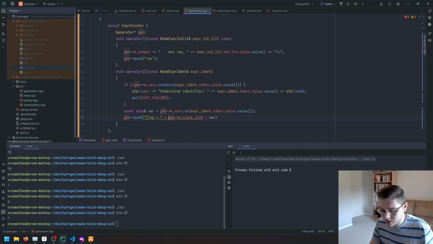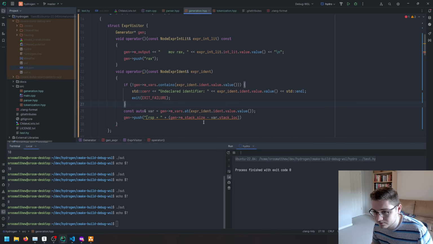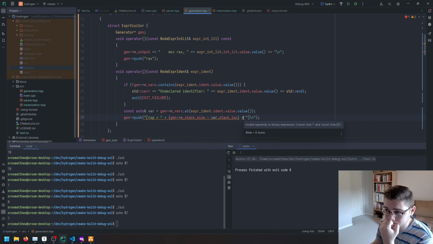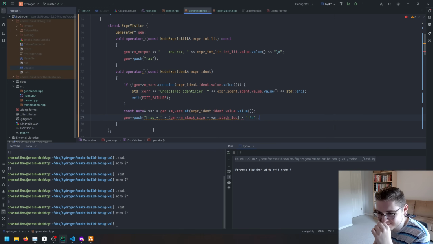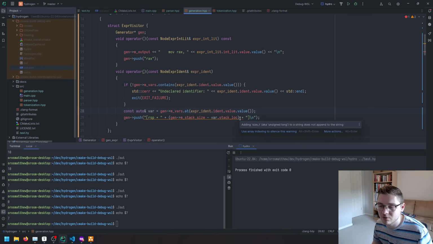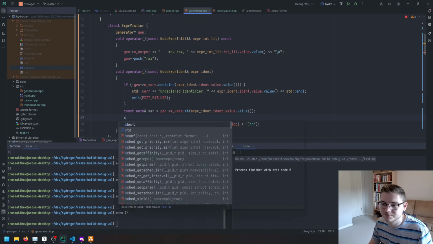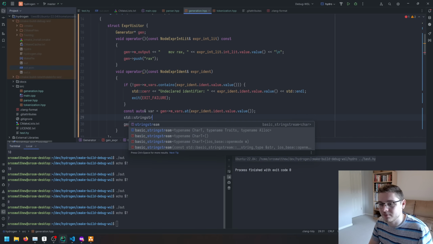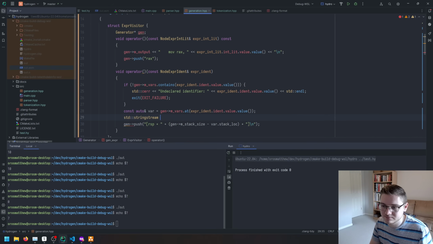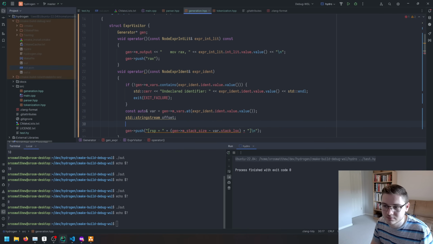And we have a problem because I think what we want to do is this. Oh, and var dot stack location. And then we want to add that. But it doesn't like that. Am I going to have to use a stream for this? Or you know what? We can use string formatting, I guess. Let's just do a quick string stream. We'll just call it offset. And we'll do offset.